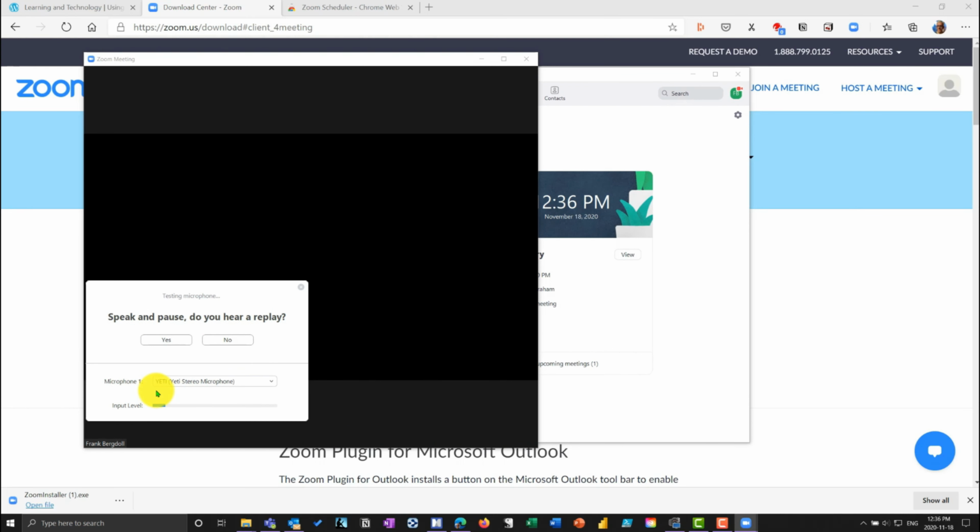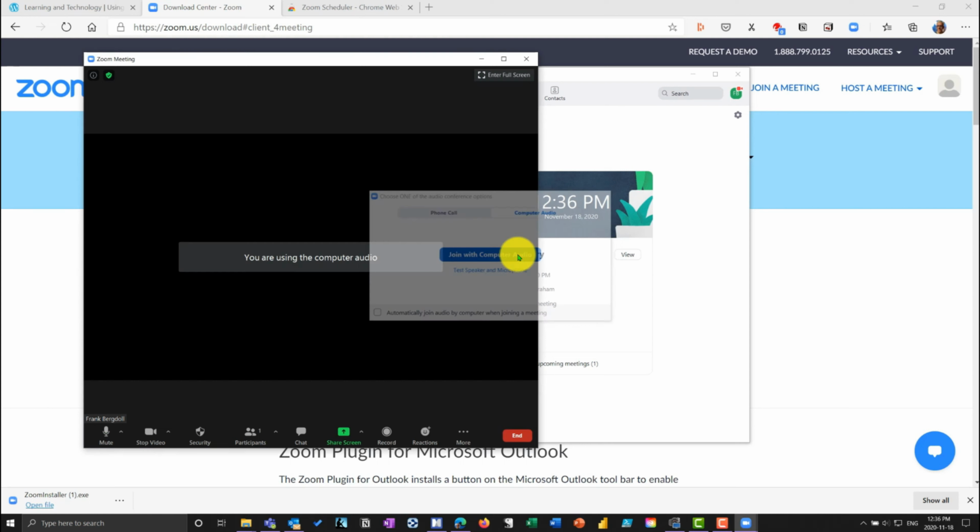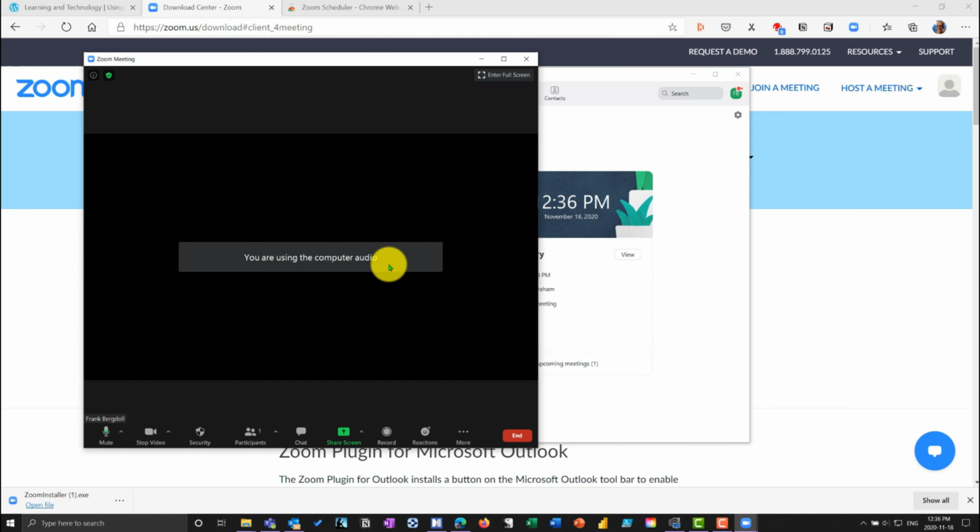And now I'm talking. You'll notice I'm using a Yeti microphone, and as I speak, you can see that the bar is moving. So it recorded me, and now I can join with computer audio. Join with the computer audio, and we're in. So now I'm using computer audio. Notice I have a bunch of controls at the bottom here, and I'll do some other videos where I show you how I can work with these.